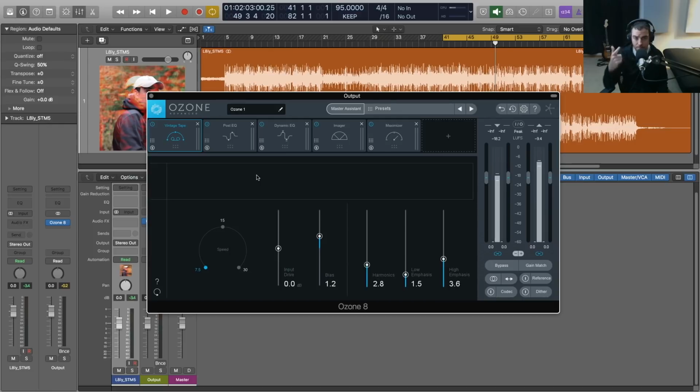It's called Lately. And this is the exact mastering chain I used. I used the vintage tape module as well. And we're going to talk about specifically what's going on here.